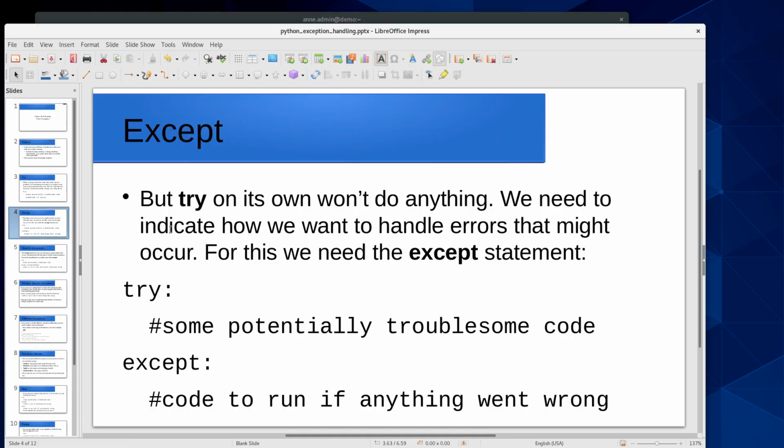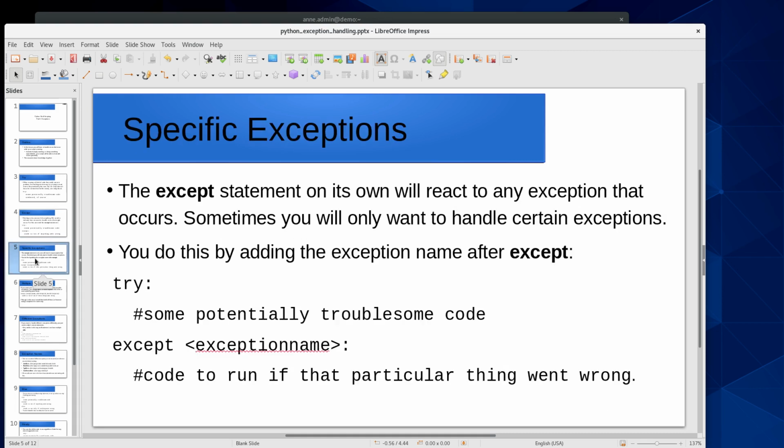Of course, there are many, many other things that could go wrong beyond just this name error. So the except statement on its own works, but it will react to any possible exception that occurs. There will be times when you only want to handle certain exceptions, because there are some exceptions you can recover from. Oh, this variable doesn't exist? Well, I'll put a value in it and I'll try again.